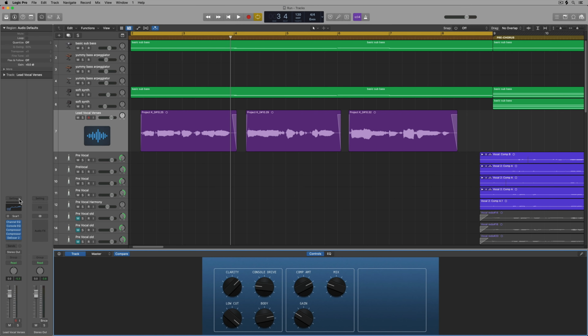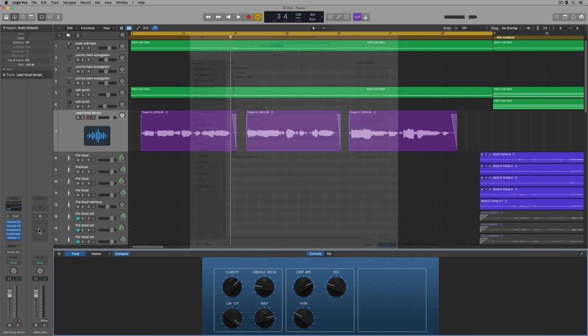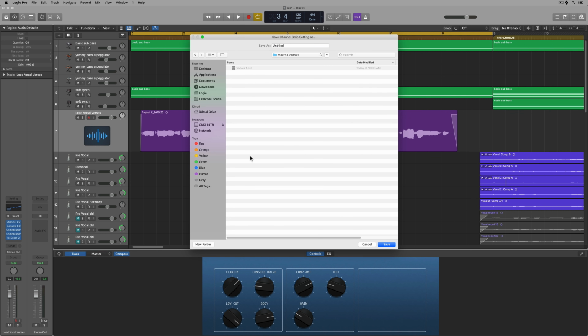So for this, I'm going to save this as a channel strip setting. So I'll just click save channel strip setting as. And I've already made a folder here called macro controls, and I have one called vocals 1. So I'm just going to call this vocals 2.